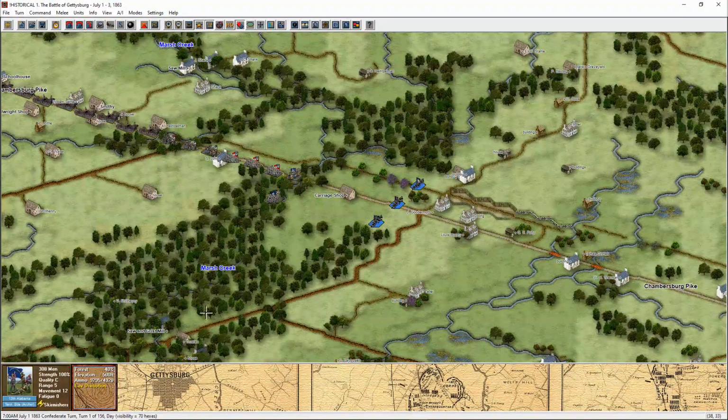By clicking here, you can see in the unit information box that this is the 13th Alabama. Remember that you can right-click for more information. For instance, the 13th Alabama is part of Archer's Brigade, Heth's Division, 3rd Corps, Army of Northern Virginia.